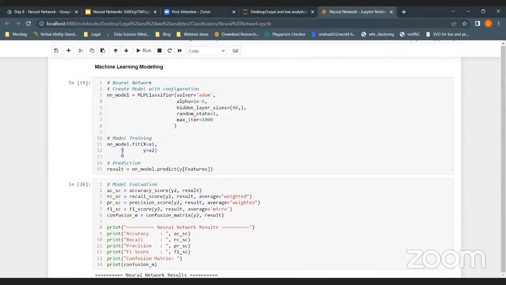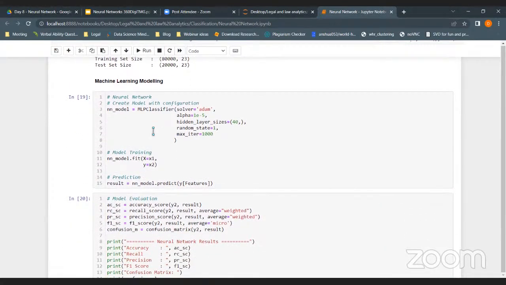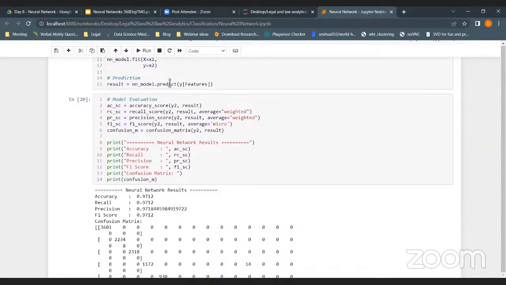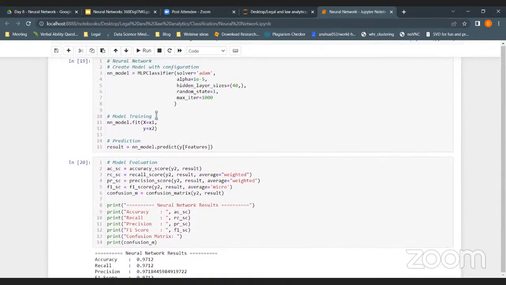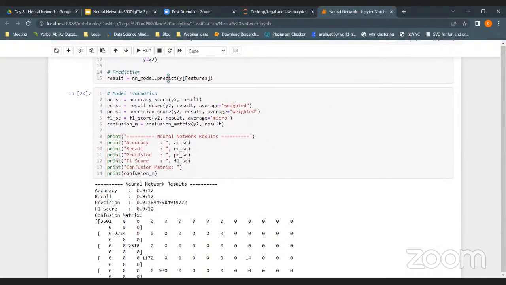Once this is done, we are fitting this model on our train X and train Y. Once the training is done, we are also predicting on the test features. From that, now we are evaluating the model. For model evaluation, we are checking accuracy, recall, precision, F1 score, and also drawing the confusion matrix.